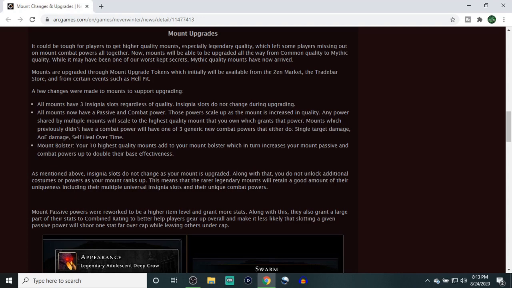Your 10 highest quality mounts are added to your mount bolster, which in turn increases your mount passive and combat powers up to double their base effectiveness. So pretty much the mounts are actually another source of damage. You could effectively double your mount's passive and combat powers.